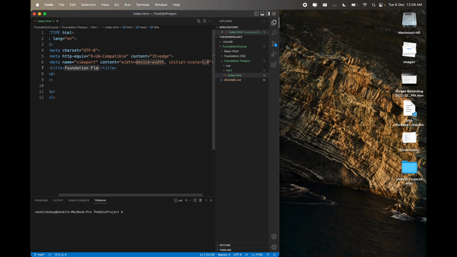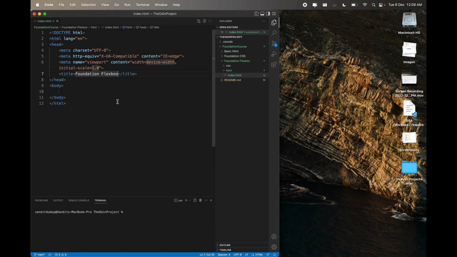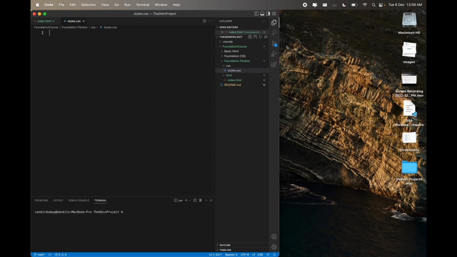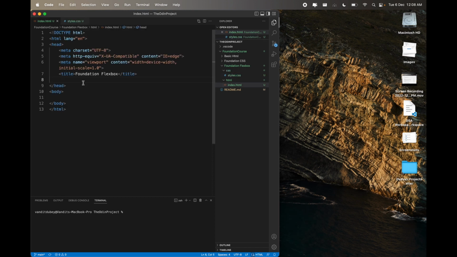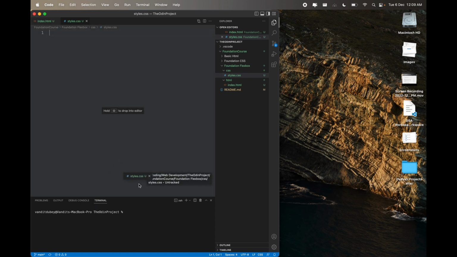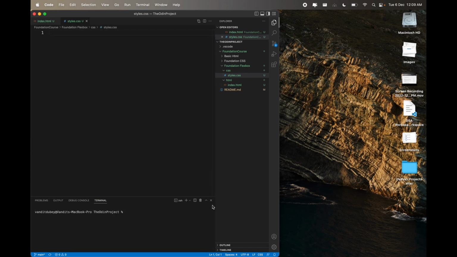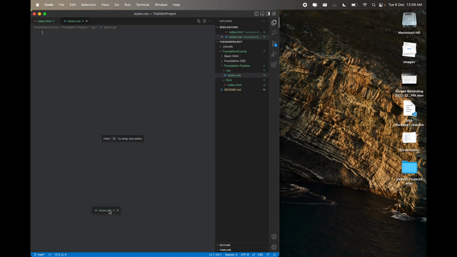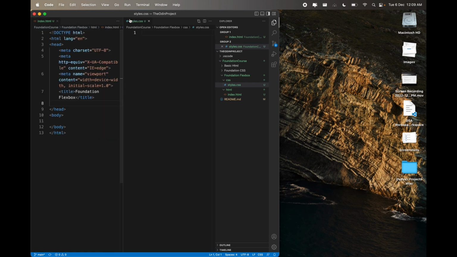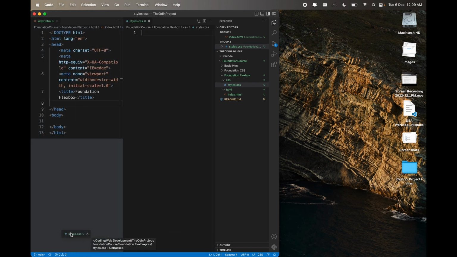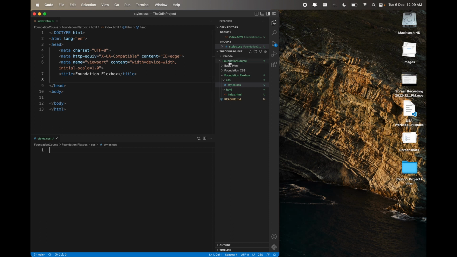CSS Foundation Flexbox. I'm going to enable word wrap, and then after that I'll just have style.css in the CSS folder. Let me just close the terminal. Yup. All right, that's how we write it.